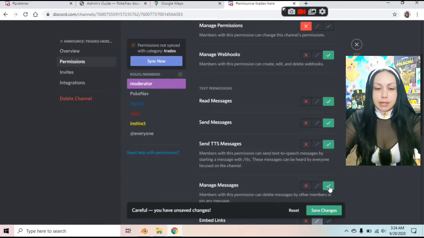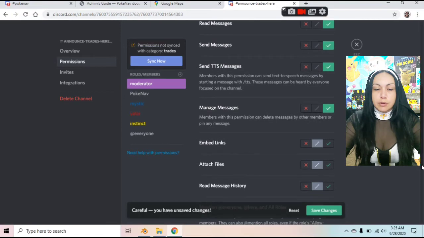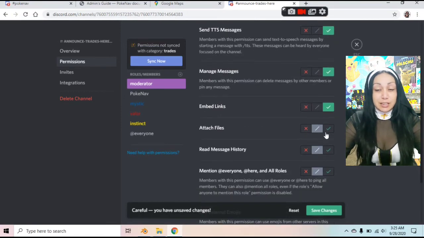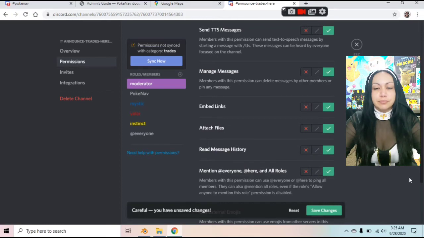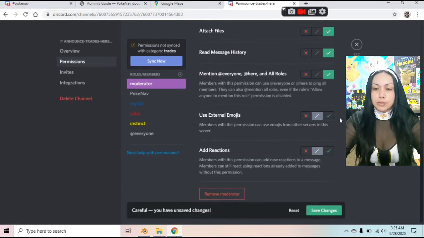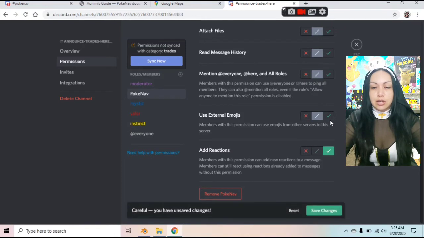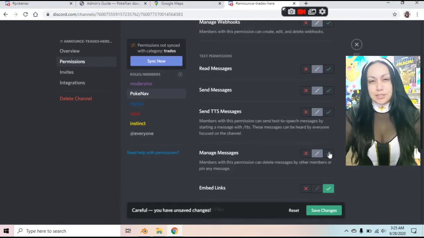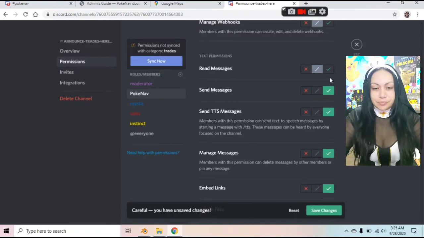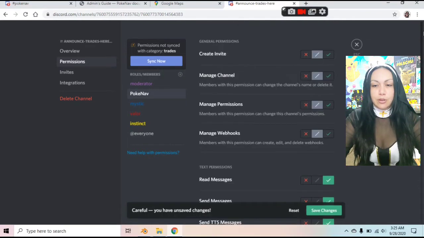I want them to be able to embed links, attach files, read message history, mention @everyone, use external emojis, and add reactions, because most likely they know what they're doing. That's why I have them as moderators on the Discord, because at that point they've already had so much experience with Discord, they know what they're doing. And that's why I don't give it to other roles, because I don't want them to accidentally do things that they don't know they're doing, or to take advantage of that and use it for the purposes of just bullying or whatever. So Pokenav needs to have almost all the same permissions as a moderator.